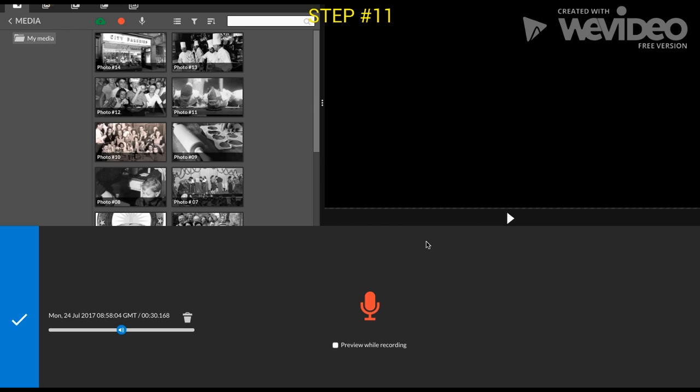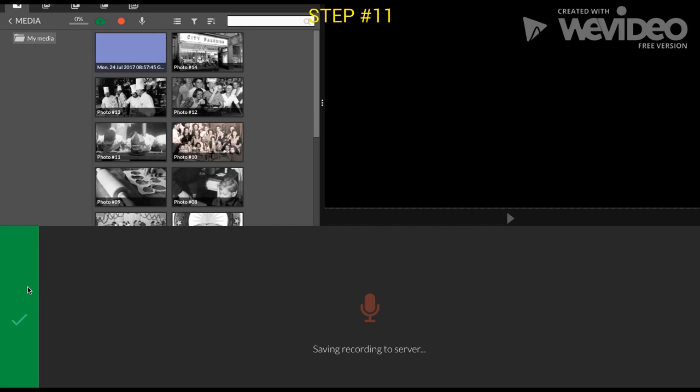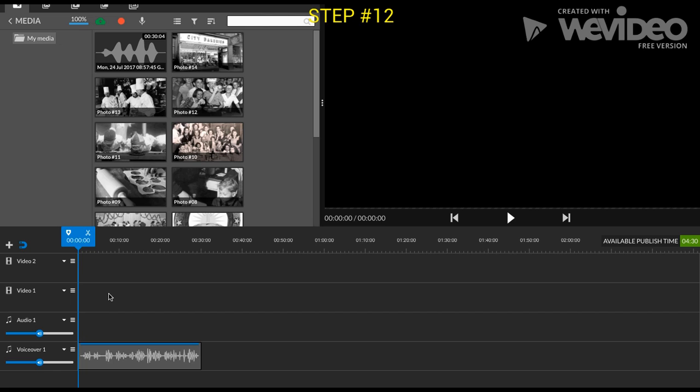Step 11. When you are happy with the recording, click on the sidebar on the bottom left of the screen. Step 12. To continue recording, click on the microphone recorder button on the top of the screen.